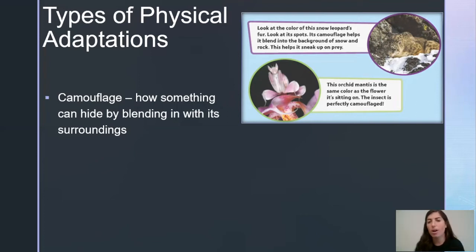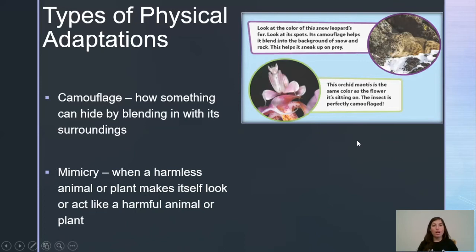And then the other one is the orchid mantis, and it's the same color as the flower it's sitting on. The insect is perfectly camouflaged. So right here is this insect. Very hard to see it, blending in with the flower it's sitting on. The other type of physical adaptation is mimicry.